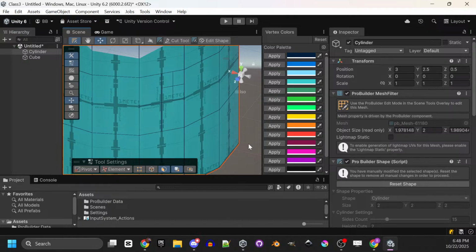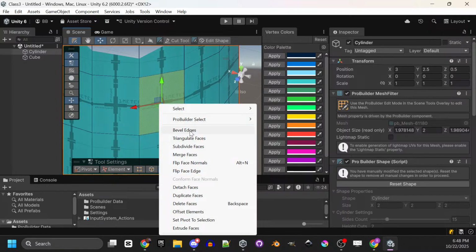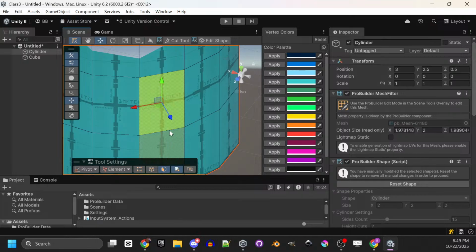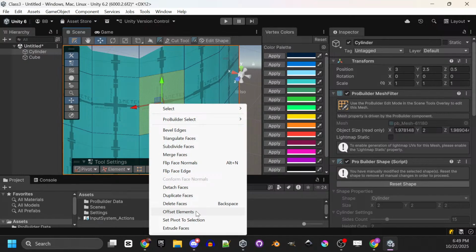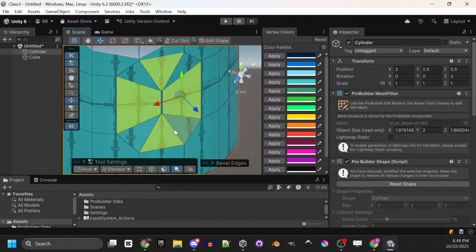But I think the thing that I was trying to do was inset faces. Oh, am I pushing right? There we go. So if I do, triangulate? No. I guess technically what I could do is, no.